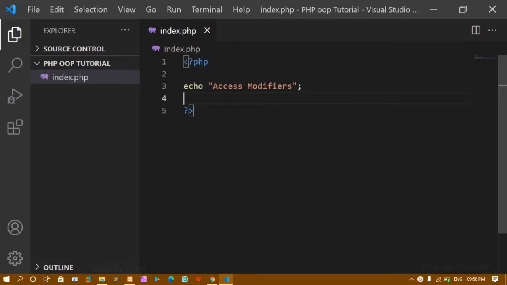Now here we have three types of access modifiers. The first one is public, second we have protected, and finally we have private. These are the three types of access specifiers, and these are very important when we want to control access to the properties and methods which are defined inside the classes. To get access to those particular properties and functions, we give these access specifiers.